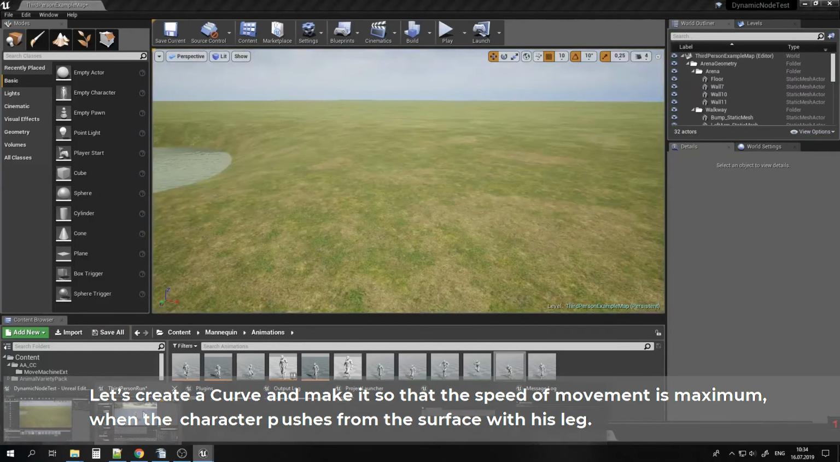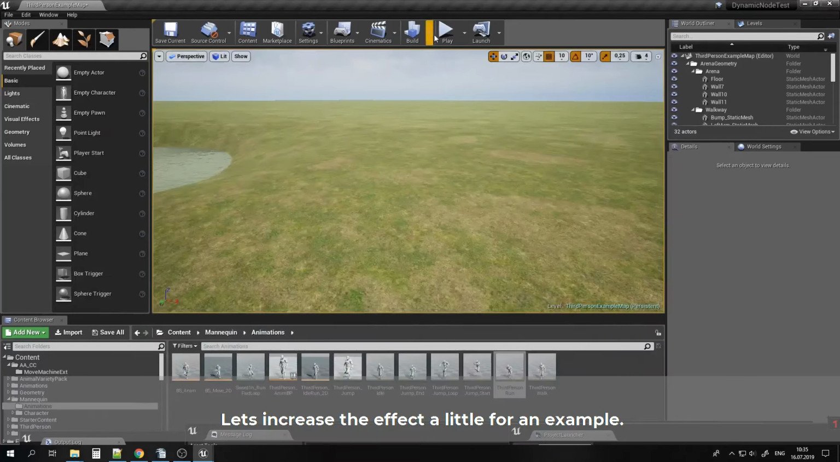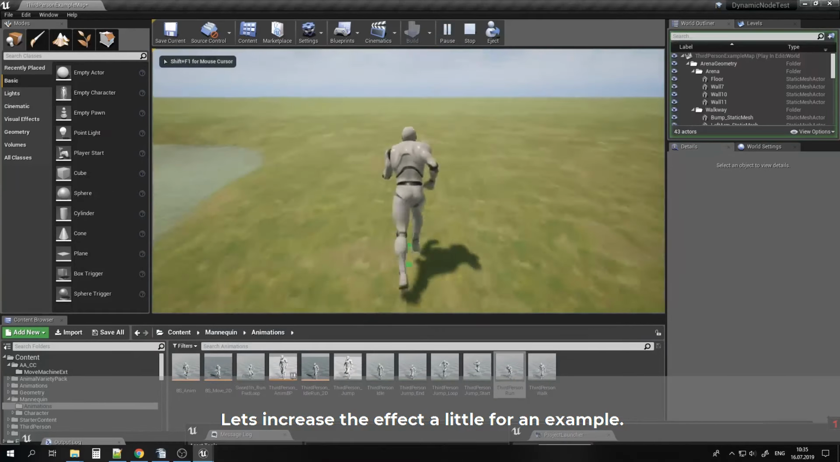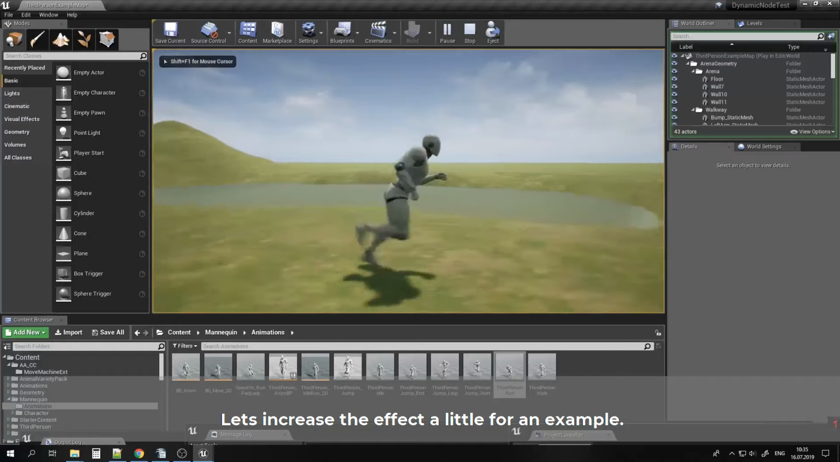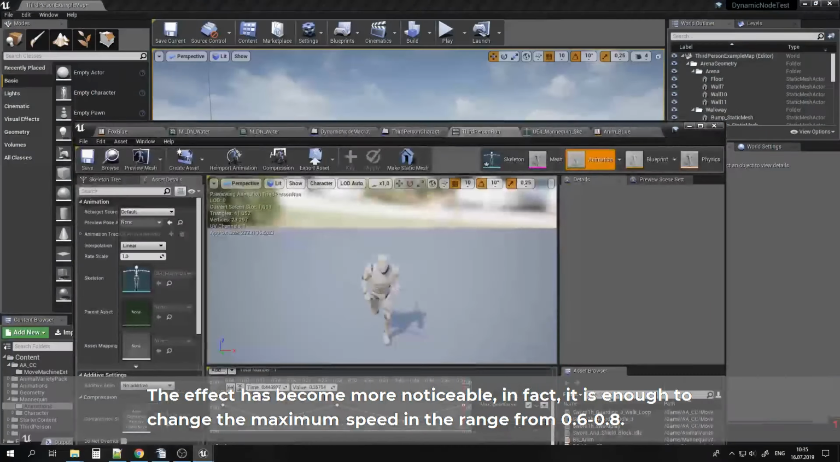It became much better. Let's increase the effect a little for an example. Then, let's consider the max speed curve. The effect has become more noticeable. In fact, it is enough to change the maximum speed in the range from 0.6 to 0.8.